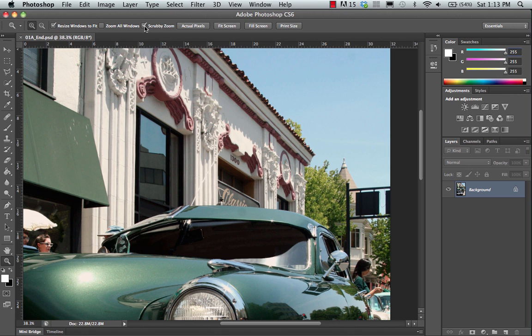If you are used to using some older versions of Photoshop, you used to be able to zoom into things by drawing a marquee around them, but now if you do that with Scrubby Zoom enabled, it's going to have a different behavior. So I'm going to keep Scrubby Zoom selected, and I'm going to show you some different things that will happen.